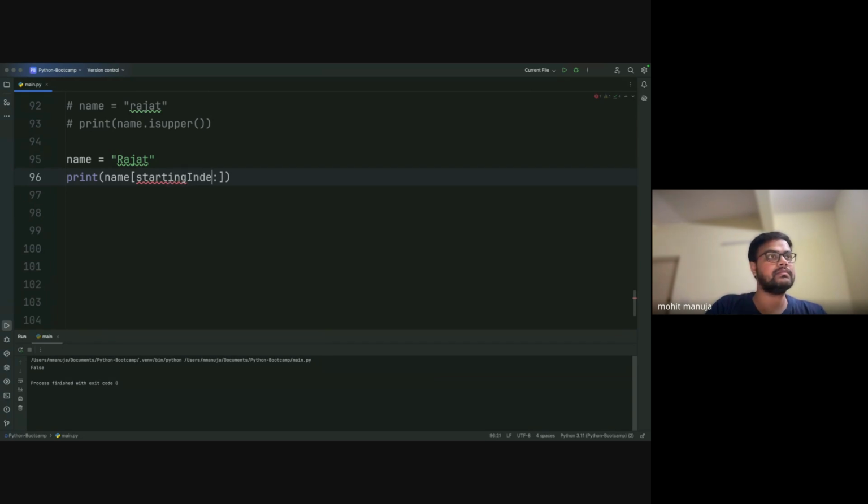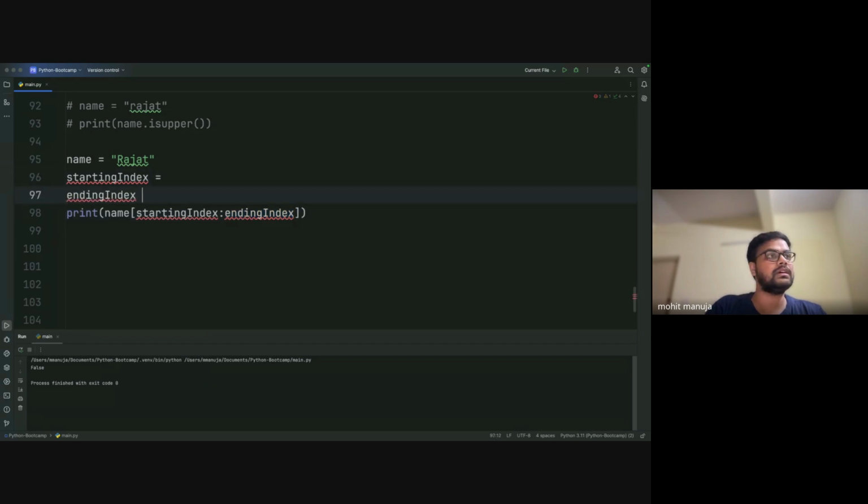Starting index, and here we put an ending index. What I can do is define this; probably I can change this only. It will help us see what the output will be. Suppose I go with this. Now "Rajat" has 5 elements, so the indexing will be 0 to 4. I want to print all the characters of this name from 0 to 3.